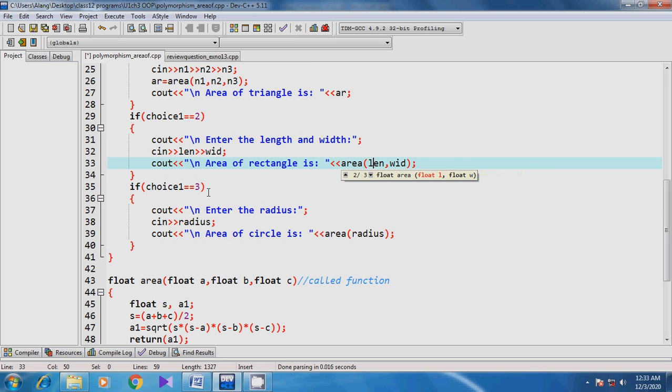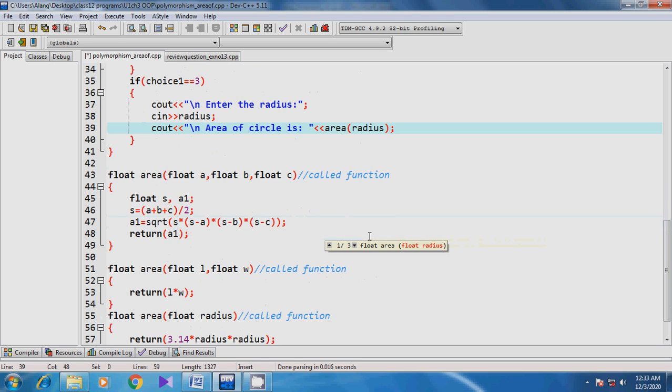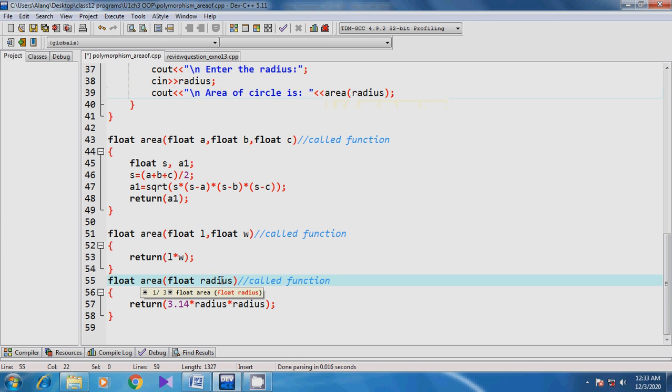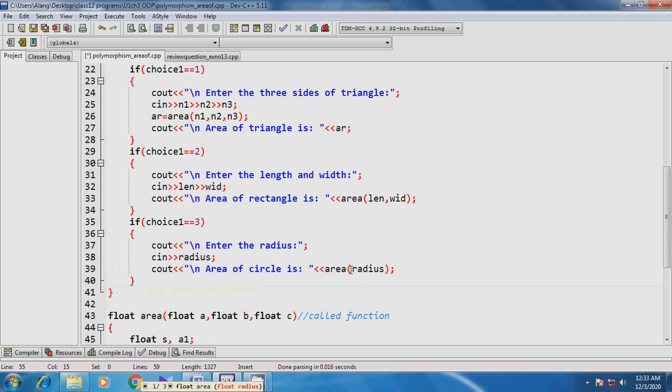But if you enter choice 3, then cout will display the message, enter the radius value, which will be entered here, maybe suppose like 10, and then cout area of circle is, this is the calling function. So it will invoke the last call function, that is float area, float radius, and then it will return this value back to the calling function.